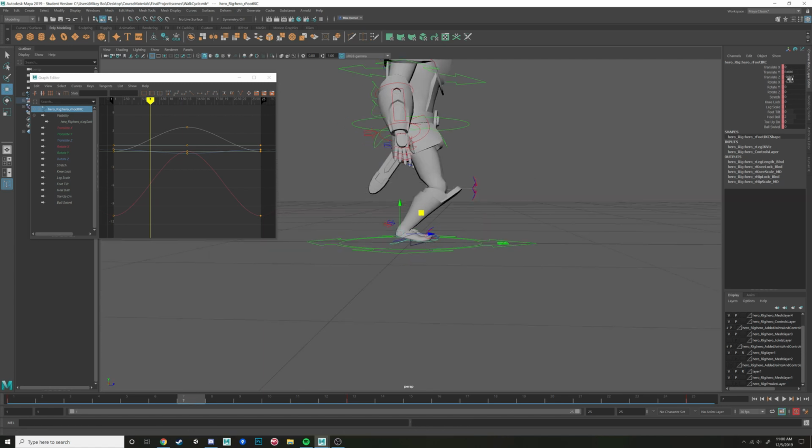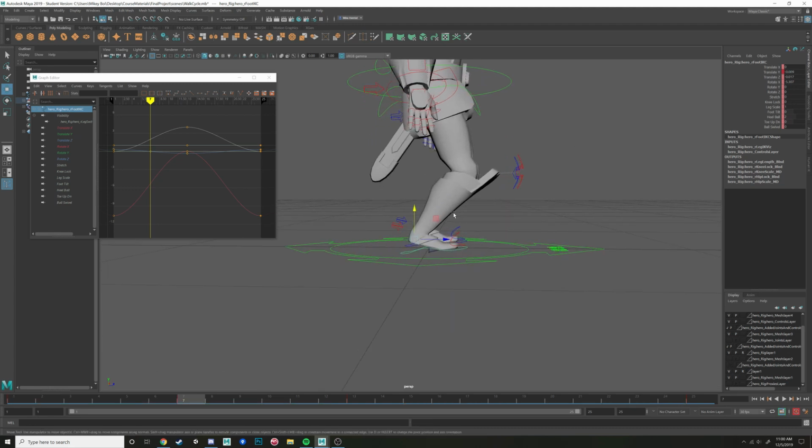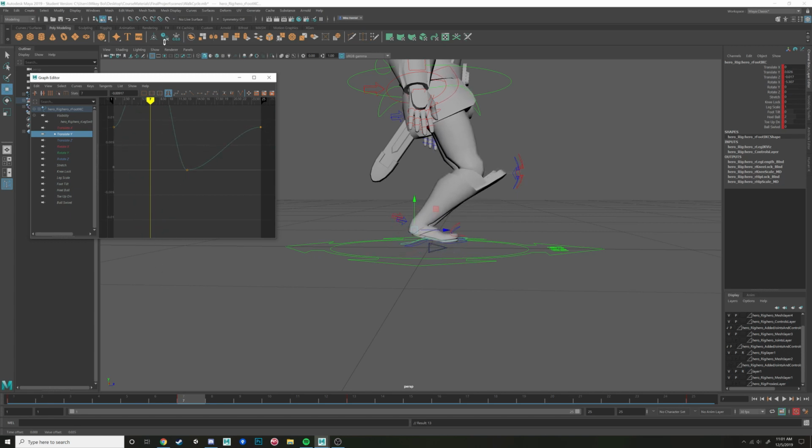So I'm going to go in and just start moving this around. You'll see that we're getting keys on there. I'm just going to set a key as well, just so I can see it in the graph editor. And this is our translate Y, right? If I move this up and down, it's translating along Y in the world space. So this needs to be zeroed out, because it's going to be flat on the ground at this point.